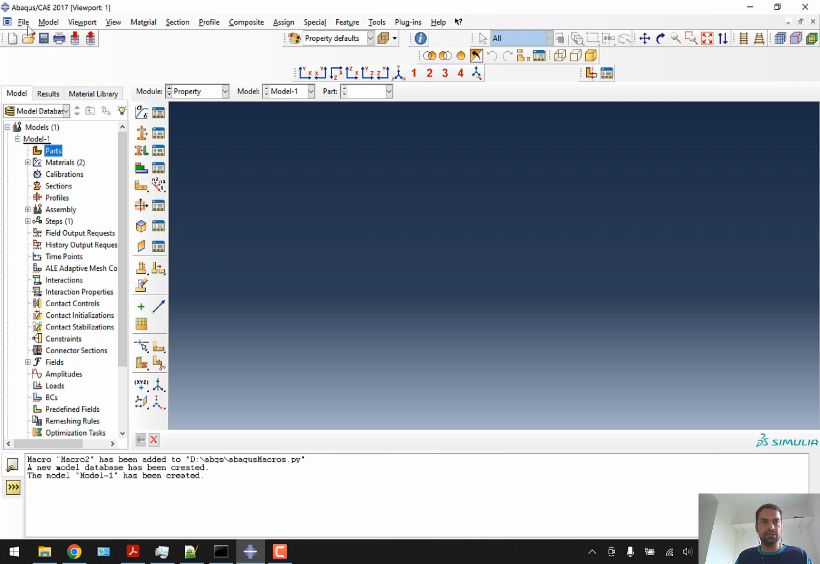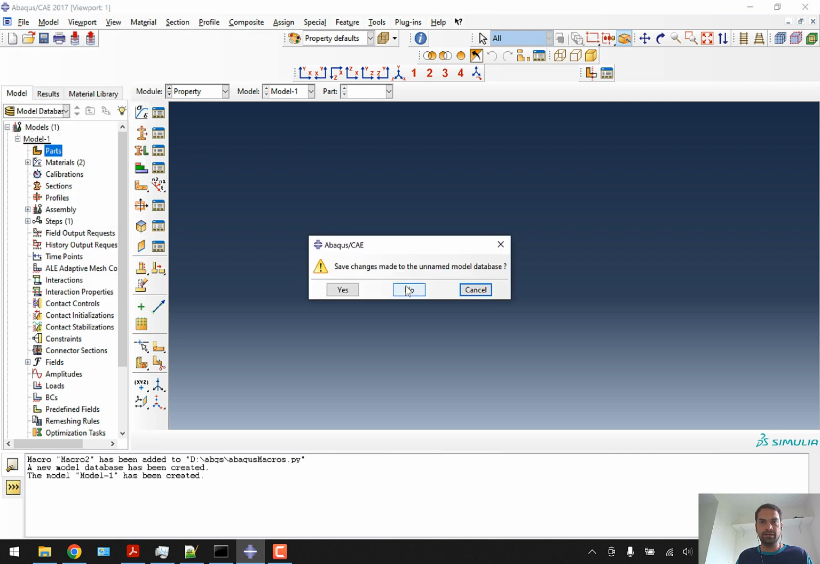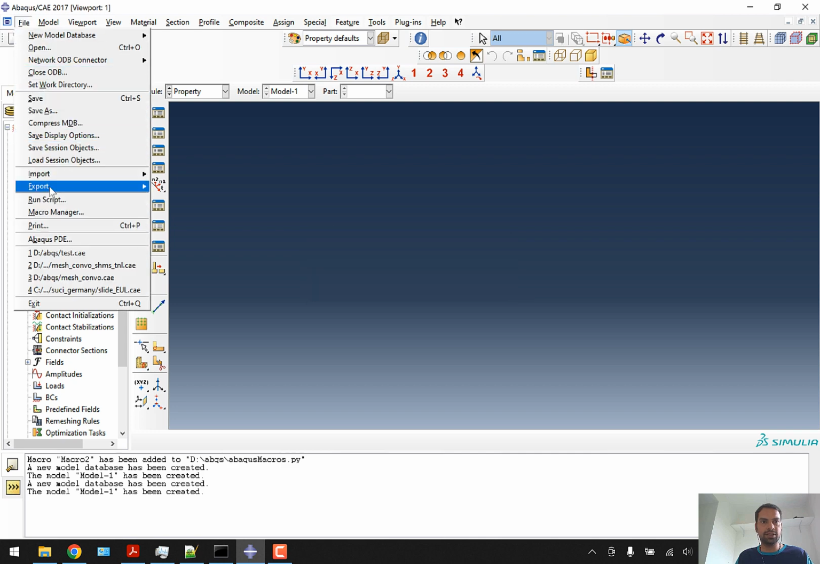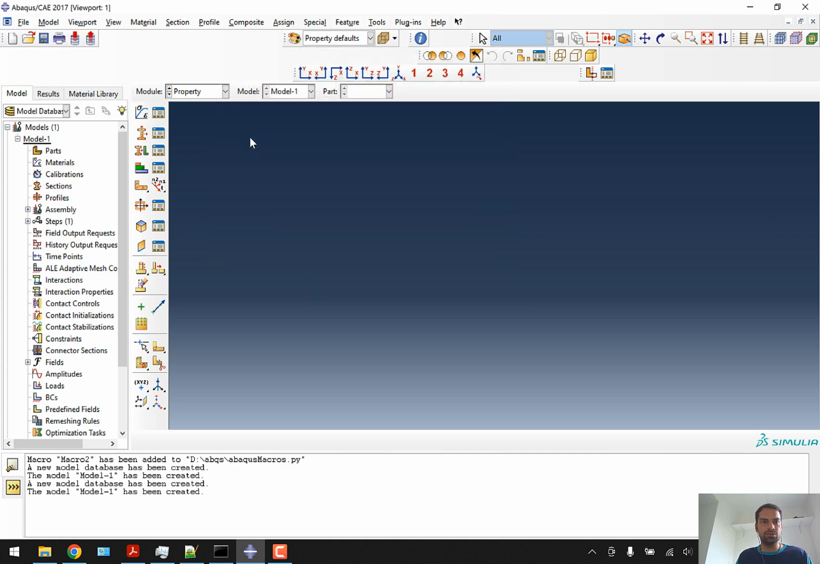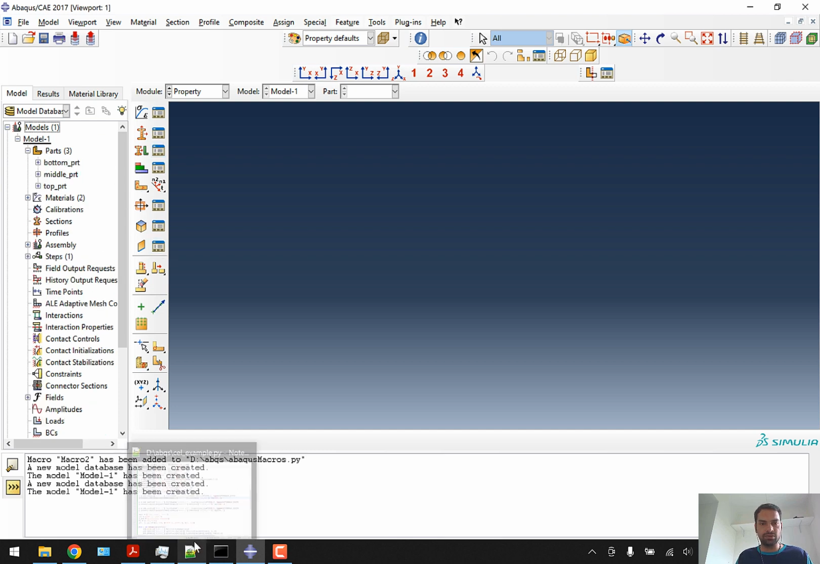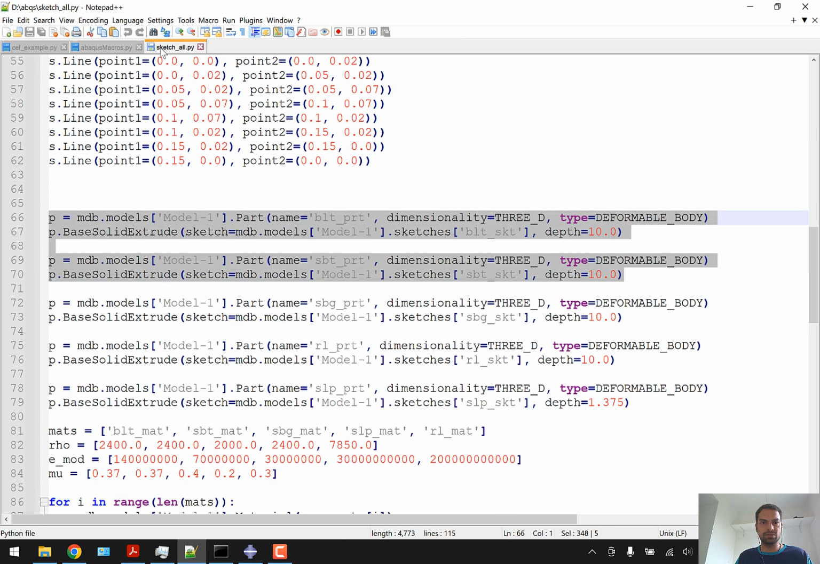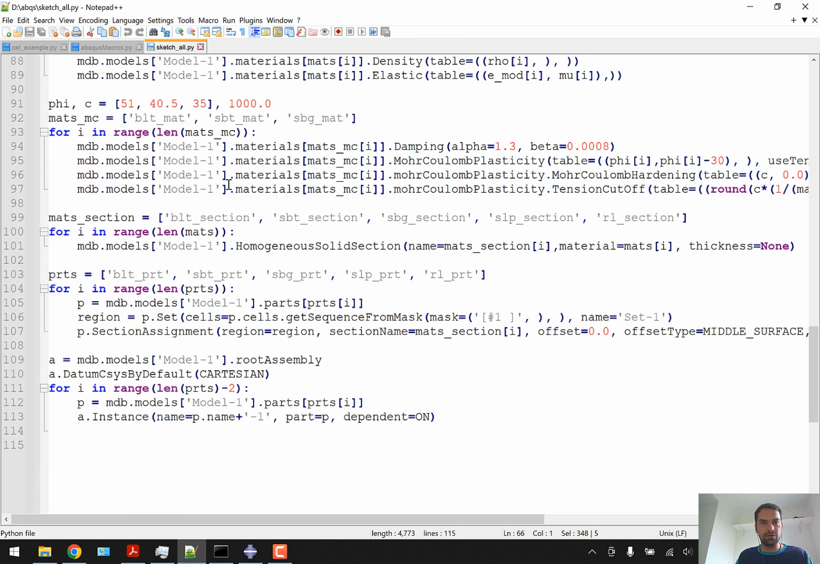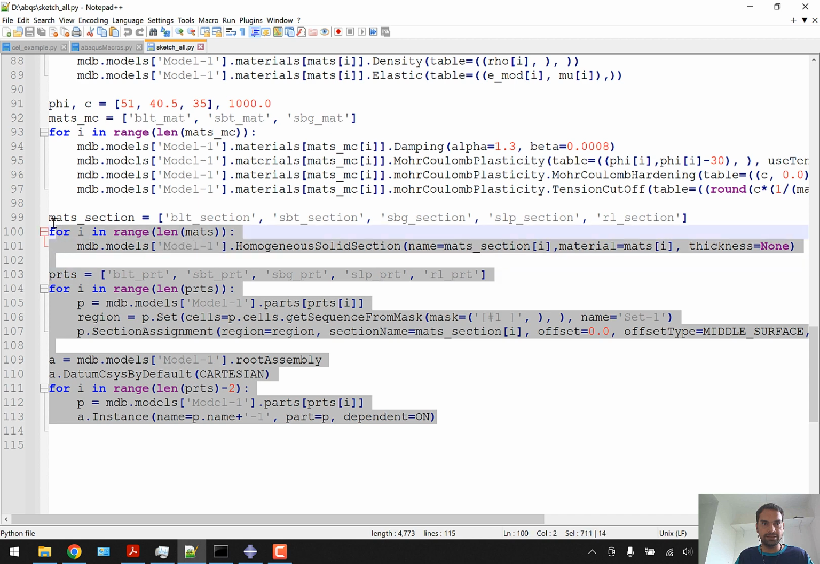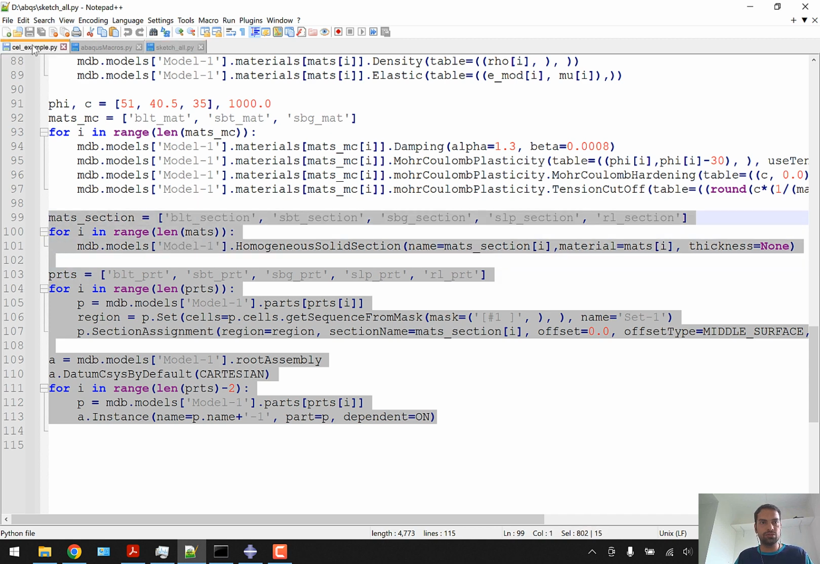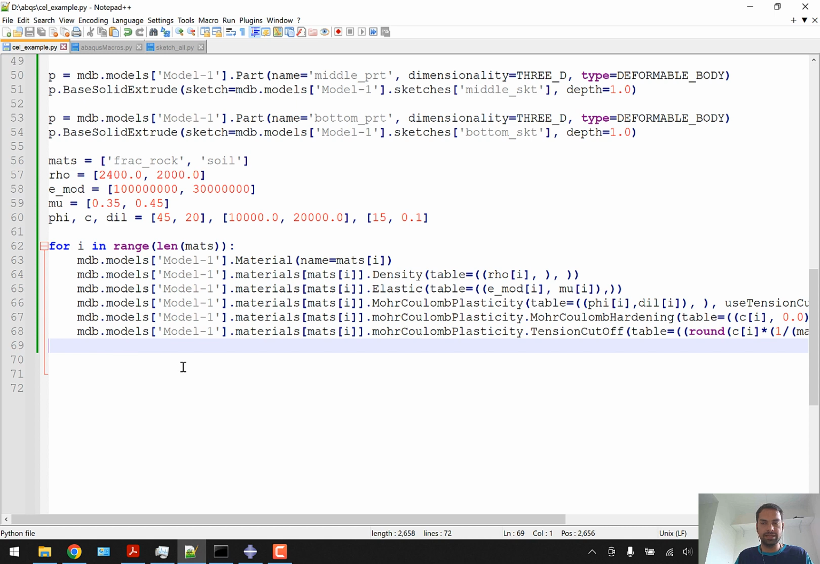We don't have any parts with us, so I will again clean the slate and run the script again to show you. So we have three parts now, you can see. Now what we have to do is just create the sections. So we'll go deeper into our previous file and create sections using these files, and then we assign the sections and also make the assembly using these lines. So basically there is not much to do. We can just copy paste what we have done previously.